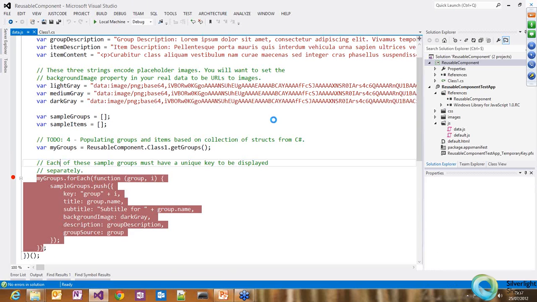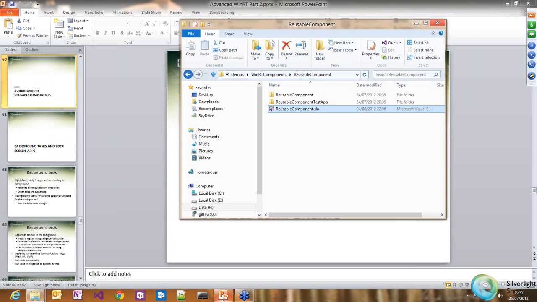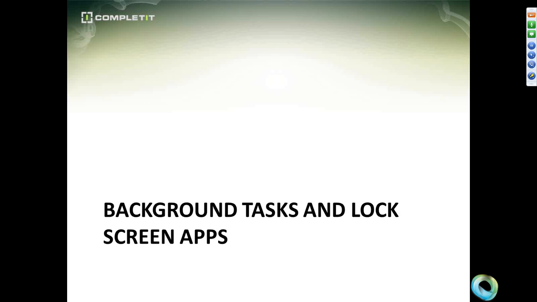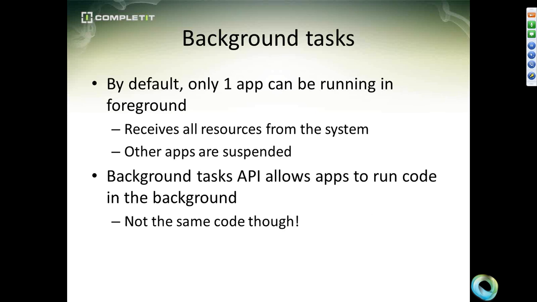Okay. The last thing that we're going to discuss is background tasks and lock screen applications. Now, many people have asked, what about background execution in WinRT, in Metro? How can we do that in Windows 8?